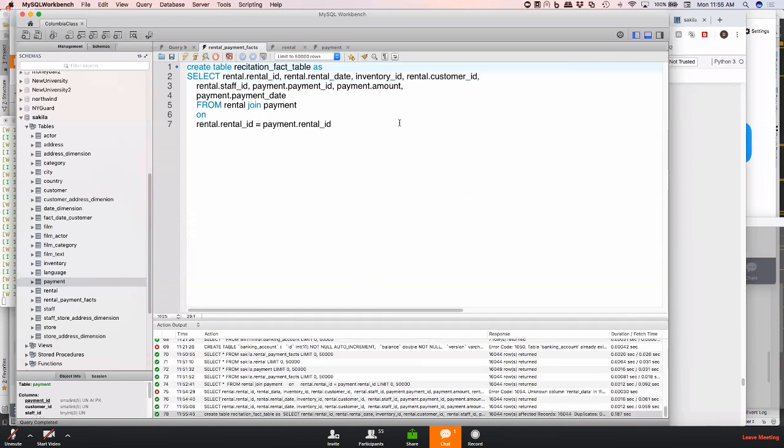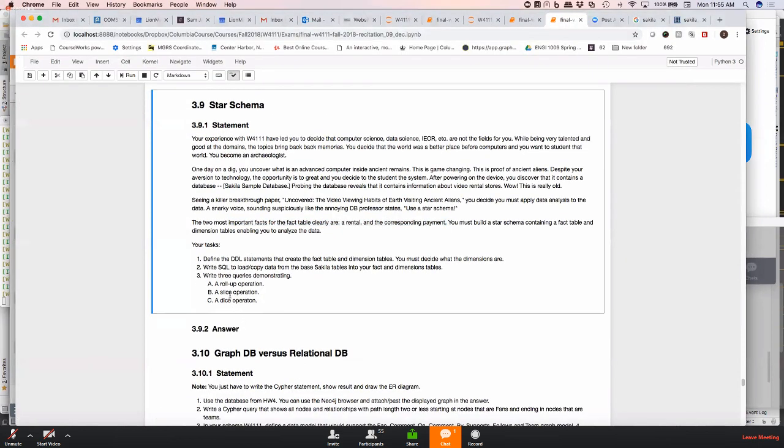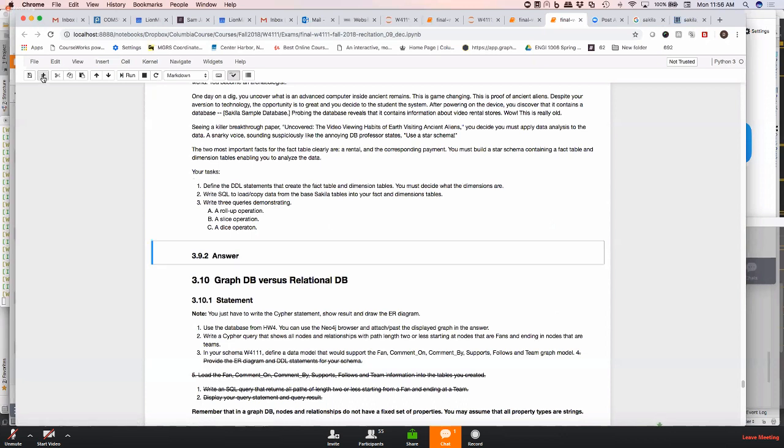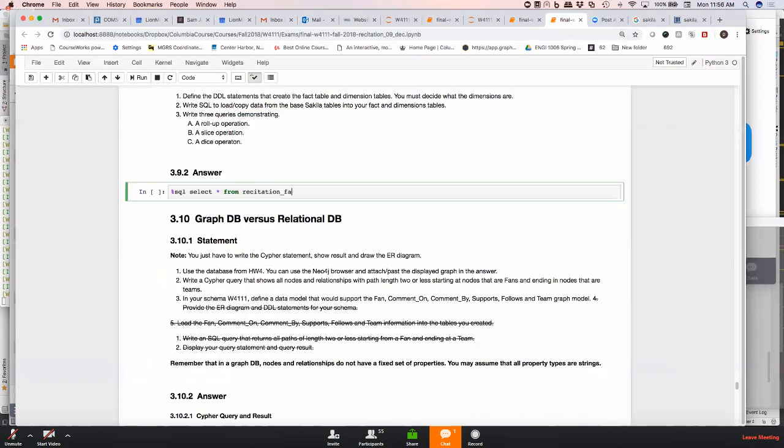It made them. And so now if I just go down here and do select, well, I'll go back into the notebook and do it. So I'm just basically going to put a cell here. And it's going to be percent SQL, select star from recitation fact table, limit 10. Make this bigger. We'll just go run that.